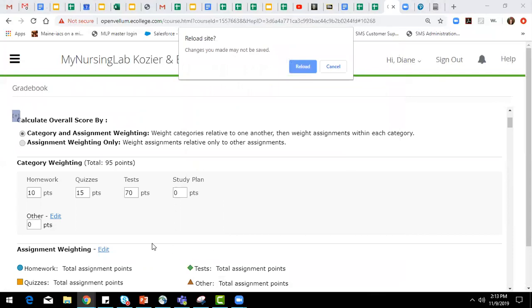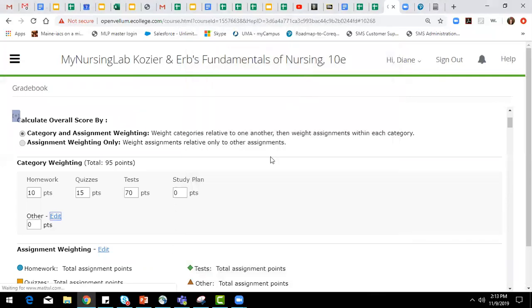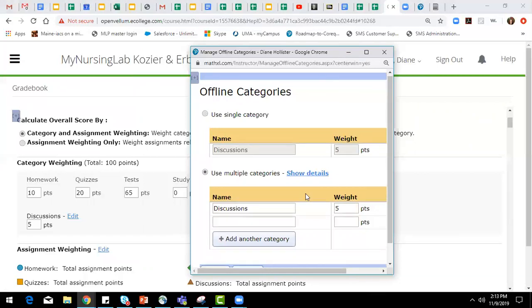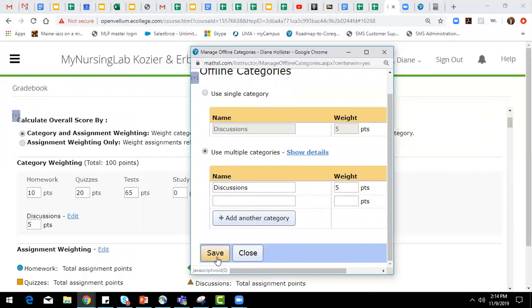Now, if you've noticed here, you could also choose to add other categories to this page. So you can choose to go through here and change these, add more than one category, balance this out however you want. So again, if I chose to have, for example, some multiple categories, I could have discussions, I could have project grades, I could have group assignments, you know, maybe some case studies your students are completing, and you can add multiple categories and then click Save.